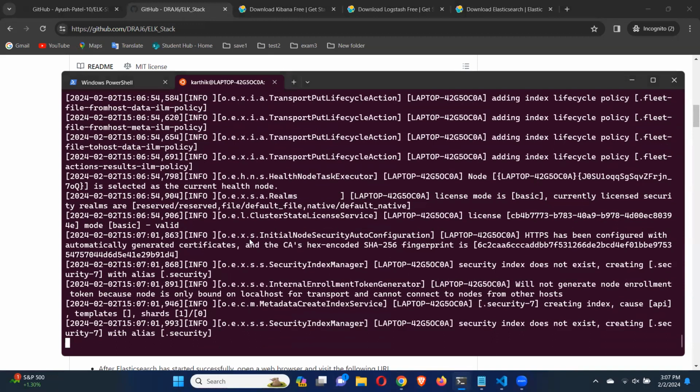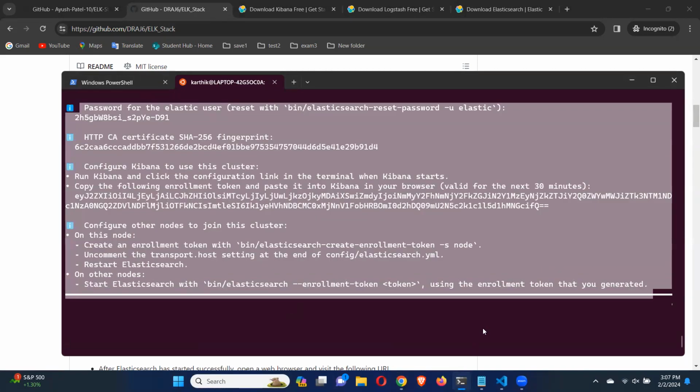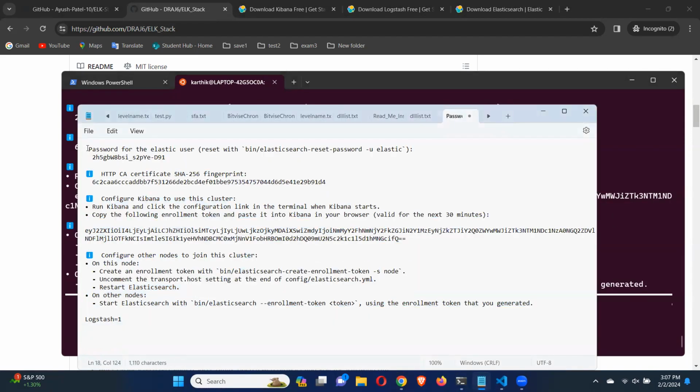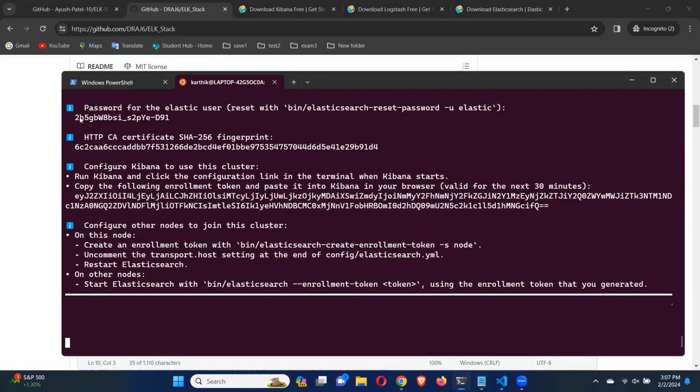Okay, this is an important piece of information. We are going to copy it and keep it somewhere. So I just pasted it here. If you see here, it created a user elastic, and this is the password for the user elastic, and then the CA certificate. This is what we call an enrollment token. It can be used for Kibana, it says how to use it for Kibana, and it is only valid for the next 30 minutes. So now we can see it's installed.